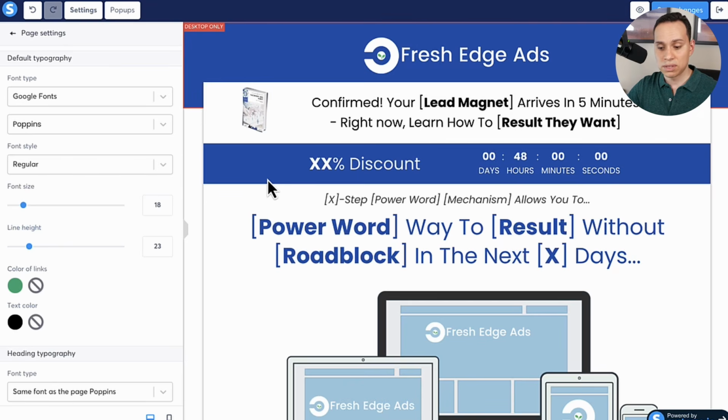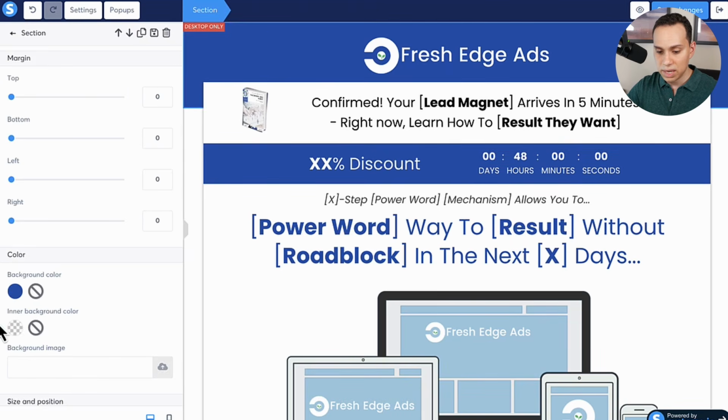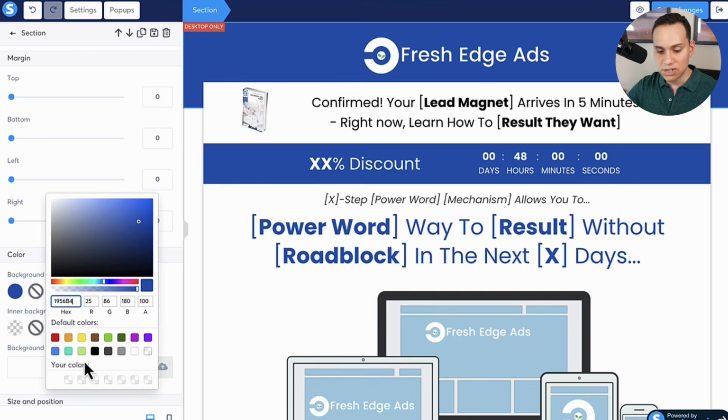Then, of course, we're going to add our images and text and edit our countdown timer. So let's go ahead and get started. So the first thing, of course, we'll do is we'll come over here, click on any element that's blue, come in and change it to whatever your company color is. And so I'd recommend doing that all the way down.